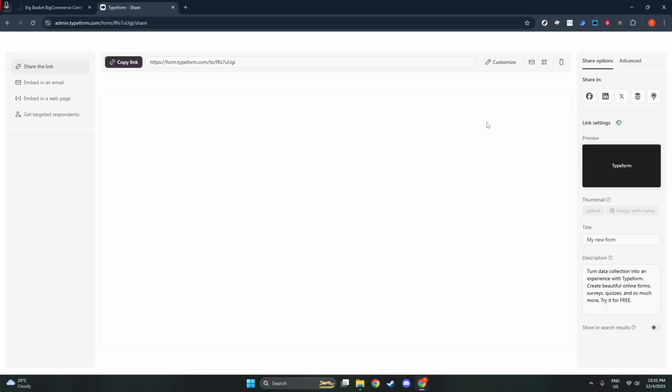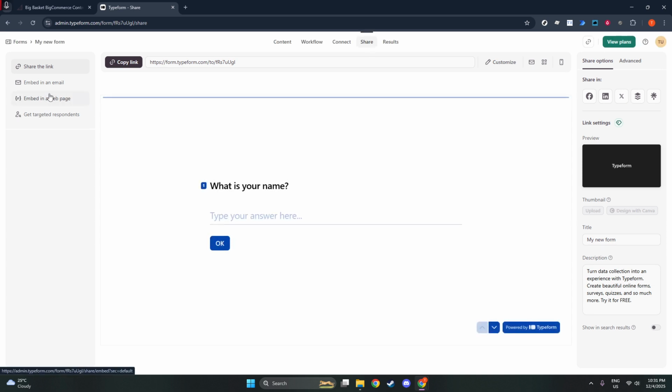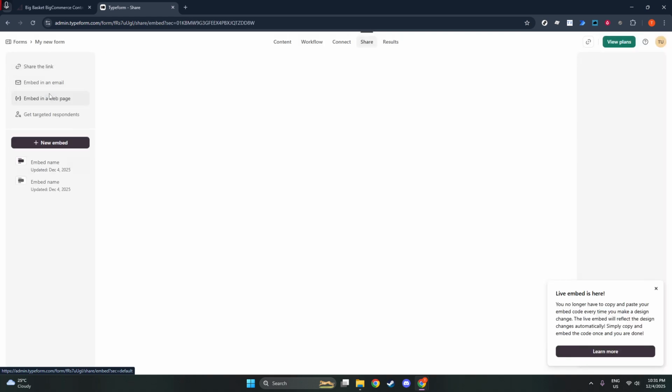Inline, sometimes called standard, displays the form directly on the page, which is perfect for a contact or feedback page. Pop-up or slider opens the form when triggered, ideal for capturing leads without taking up page space.